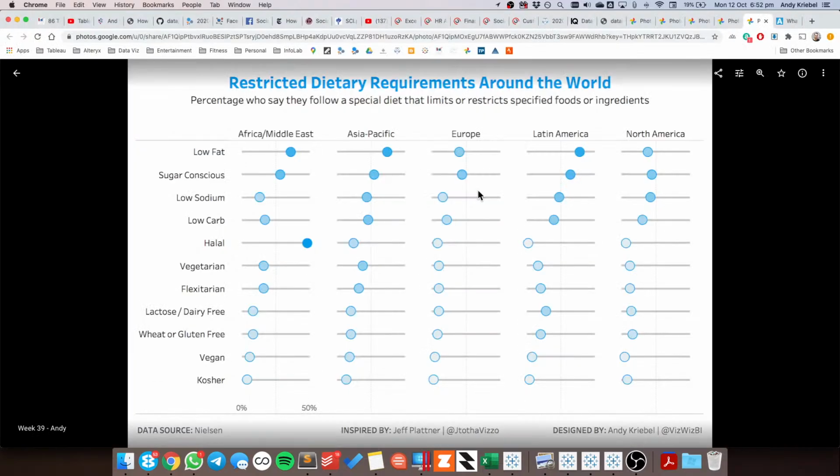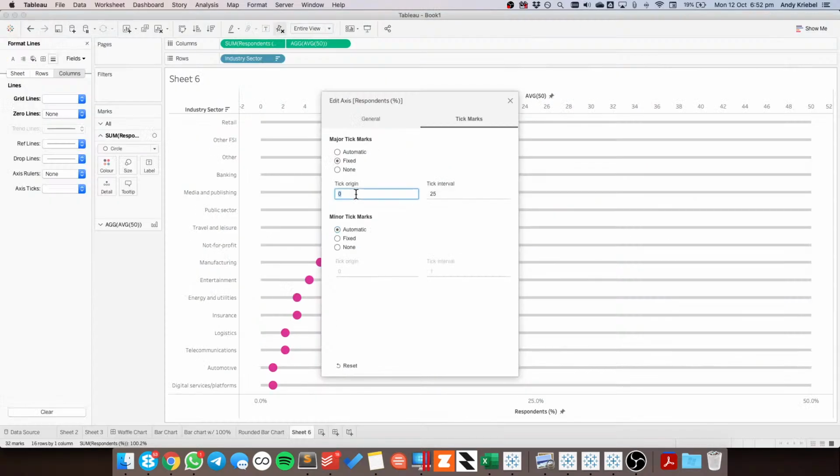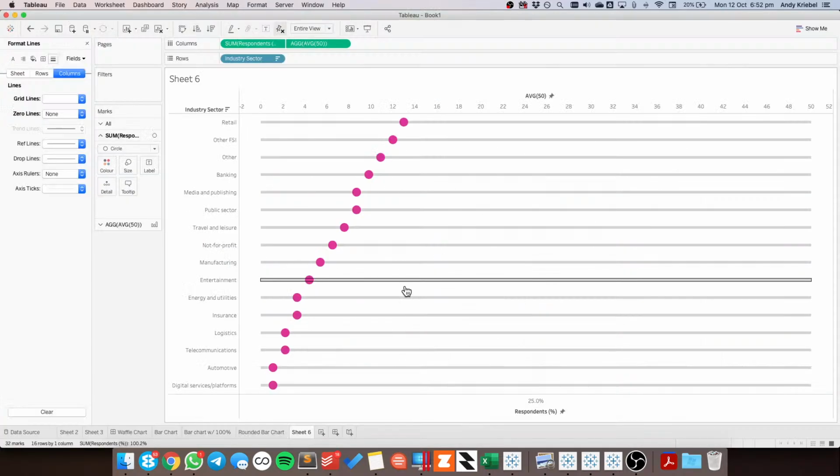All right, so I've got that. And you see I have no axis on 0 and 50. How did I do that? Okay, so let's set the tick origin then to -5, and I want to go 30. Okay, there we go. So now we've got the value at 25%.